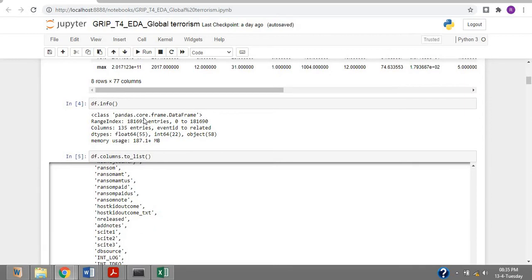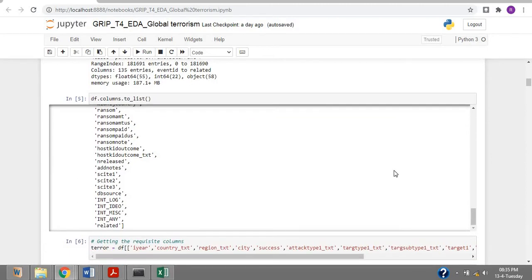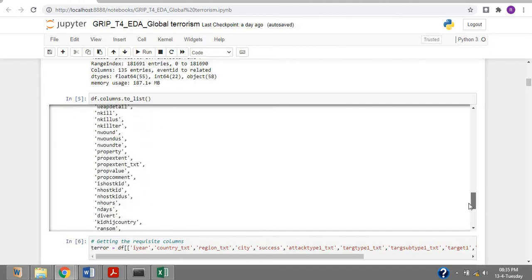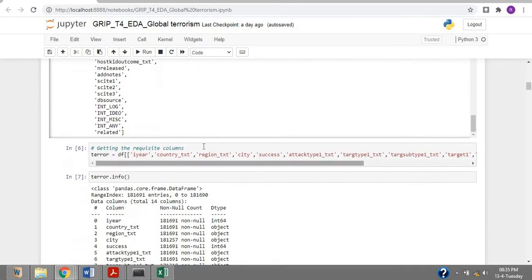I applied the describe method on the data frame, and applying the info method specifies that there are 135 columns, and the number of records is about 181,690. Just to have a glance at all the columns present in the dataset, I used this to list the columns present in the data frame. So this lists all the columns that are present.